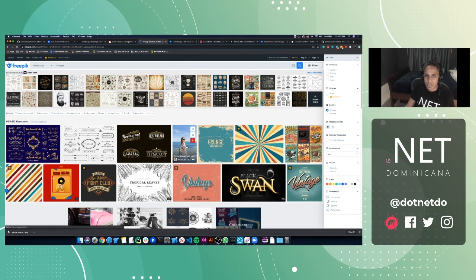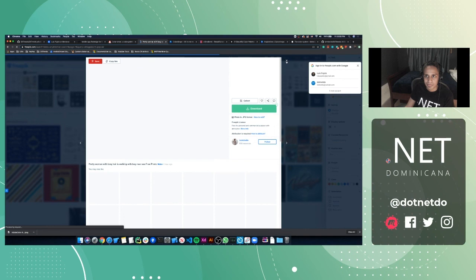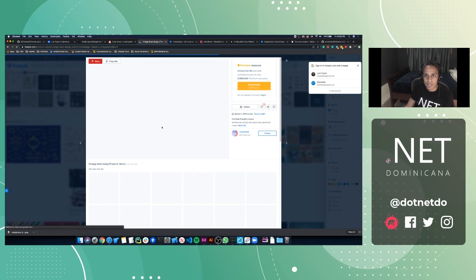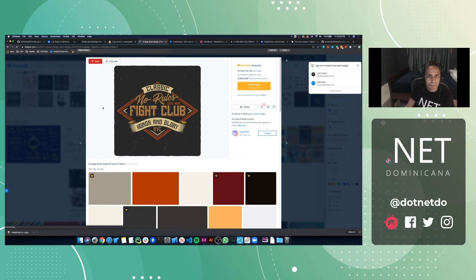Okay, let's say I have this image, right? This one. I want to take all the colors from this image and create a palette. So let's download the image, save as. Yeah, that one is premium. Let's put it free.